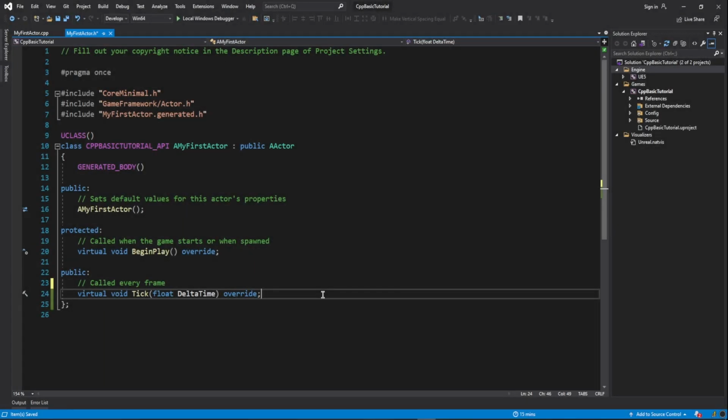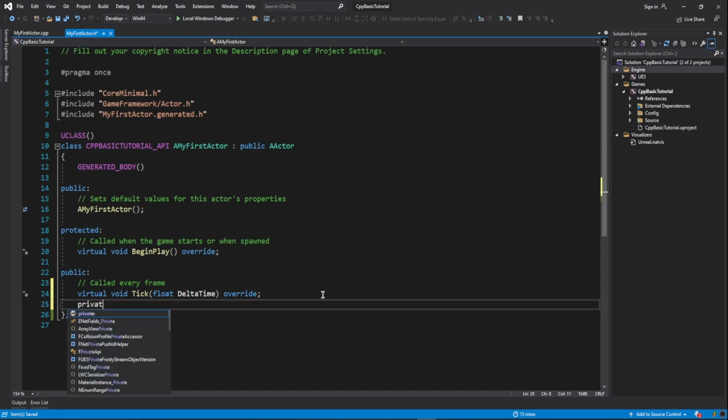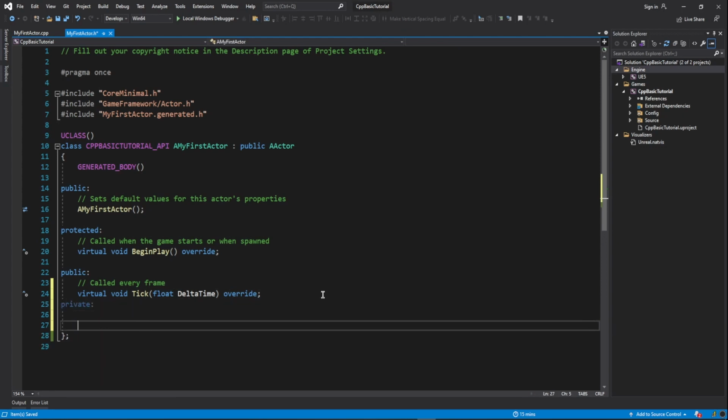Hello guys, today I'm going to talk about UPROPERTY and UFUNCTION. UPROPERTY is a macro for variables. Let's make a private section and let's say we have a float that represents our health amount.